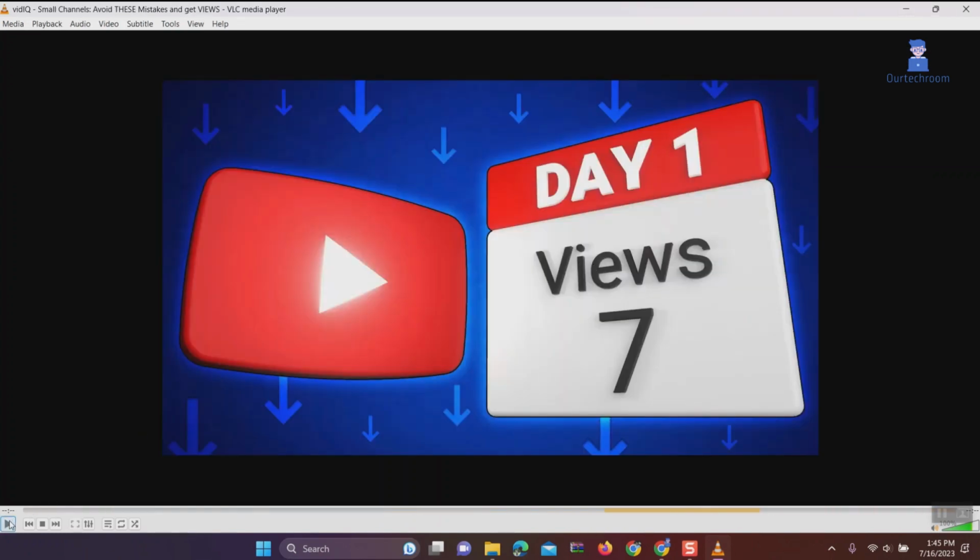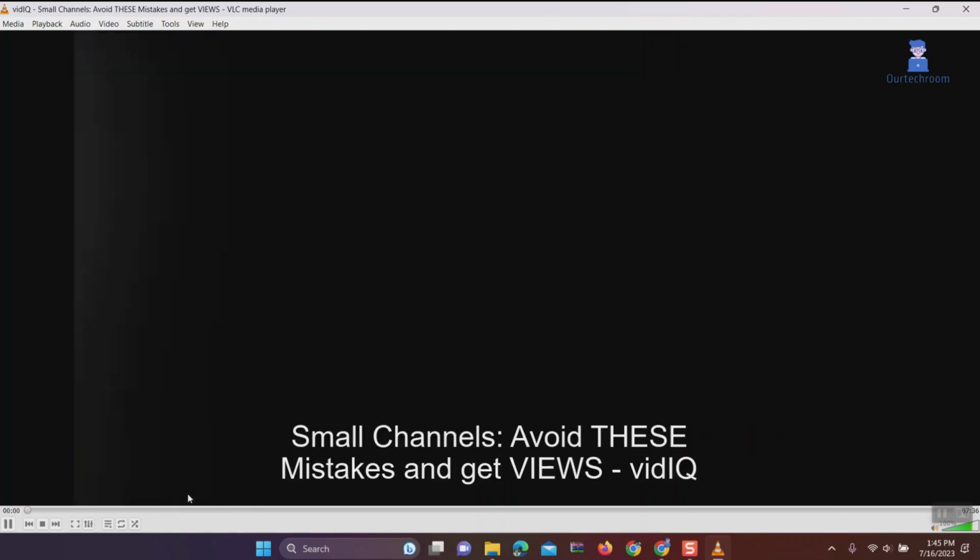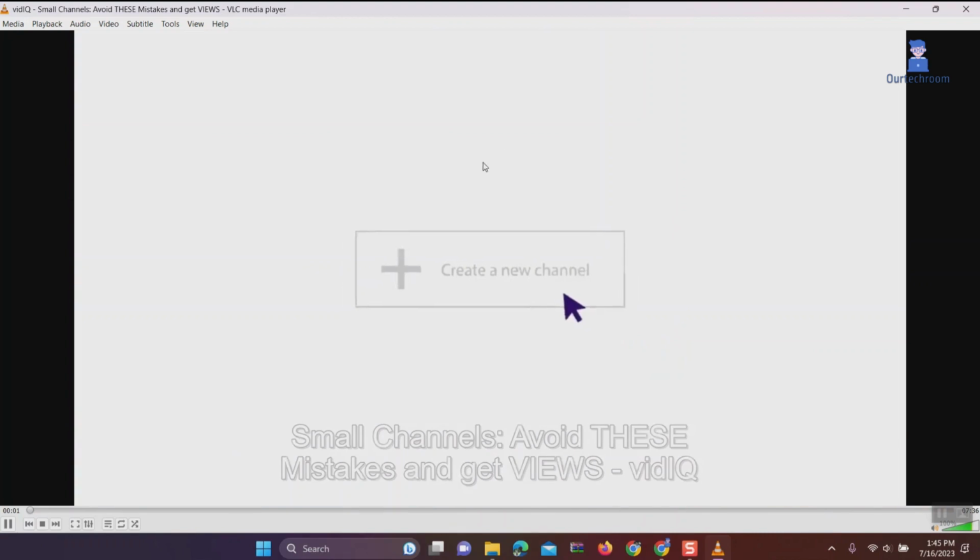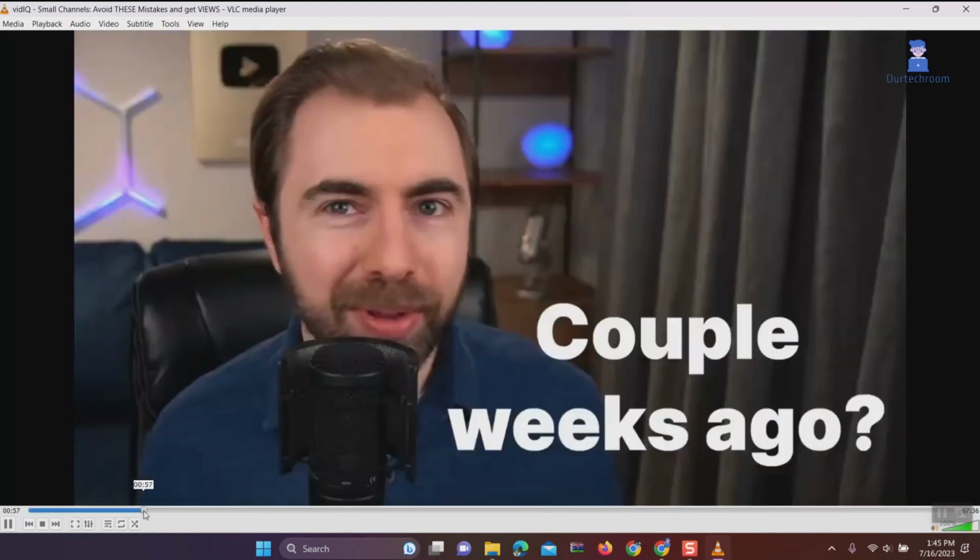Here we can see we are able to play and stop the YouTube video, and it is under our control. In this way we are able to stream any YouTube video in VLC player.